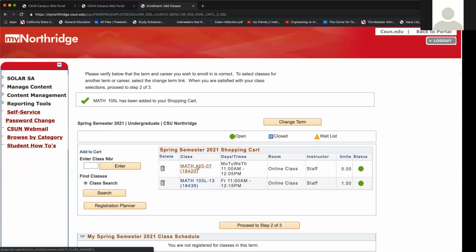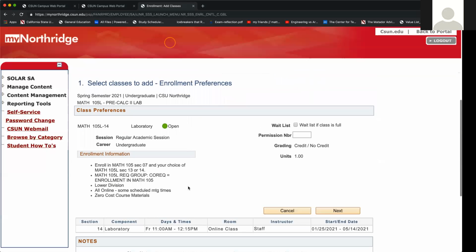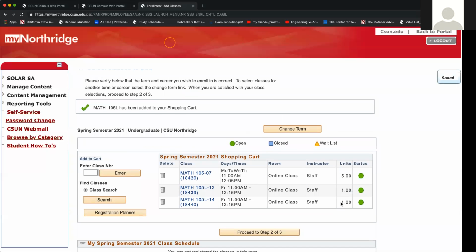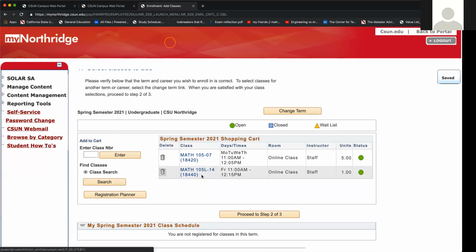And then you should have both the 105 lecture and the lab added to your shopping cart. Once they've been added, make sure to see that they're both open. If there are two green circles, then the class is open. If you see a blue box, then the class is closed. If for the Math 105 lab there is a blue box, then you can add the second code for the second lab option. If this class is closed, you can just trash the one that was closed and leave the lab that is open.